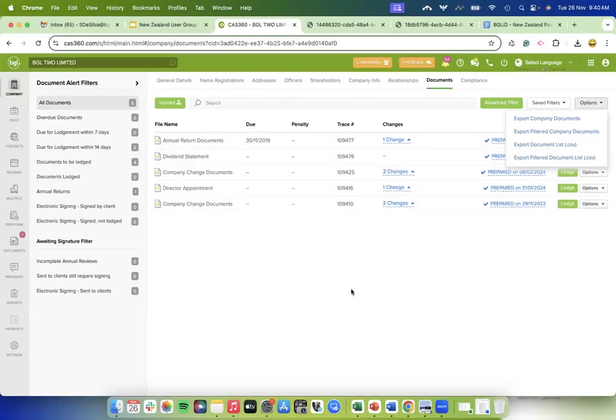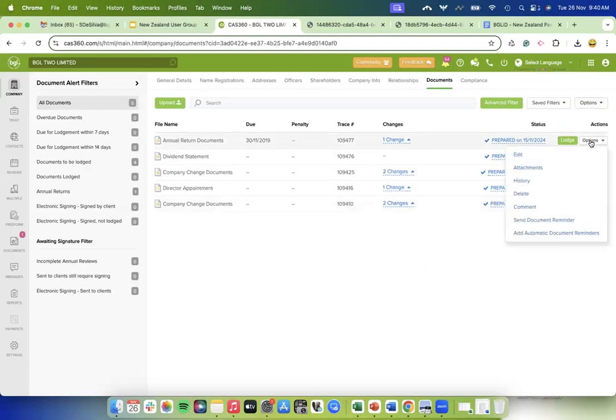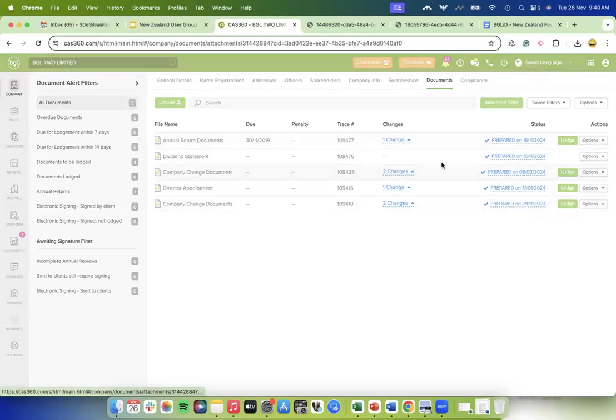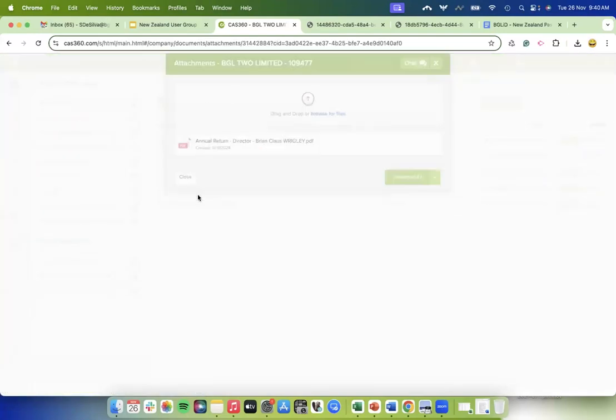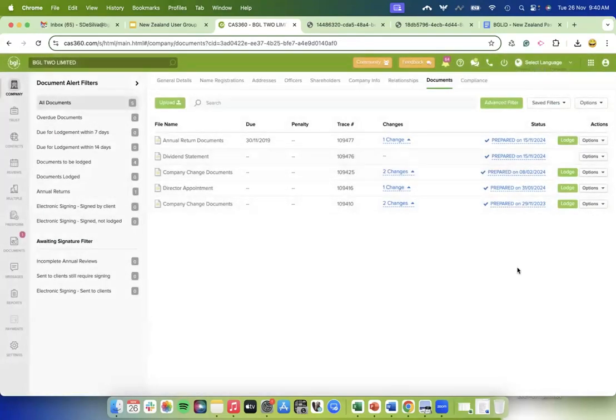We also had requests where clients wanted to export the attachments out directly in one go. Instead of having to go into each one of these documents and then selecting attachments and downloading each one of them one by one, there's a quick way to extract all the PDFs or all the attachments that we have for each one of those records. You now have the option under the options menu here: you can select export company documents. If you select that option, it will download all the attachments.